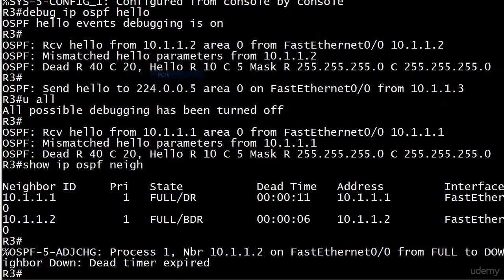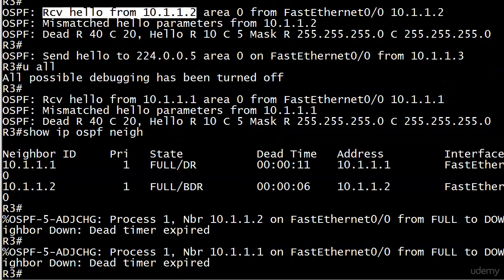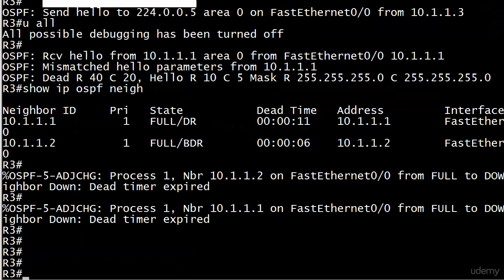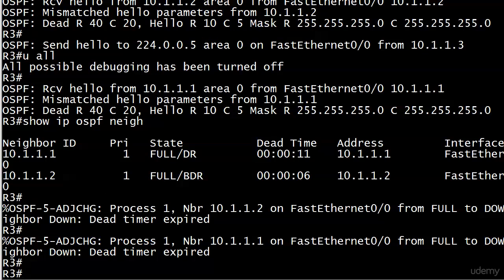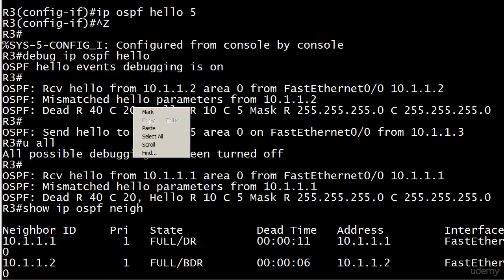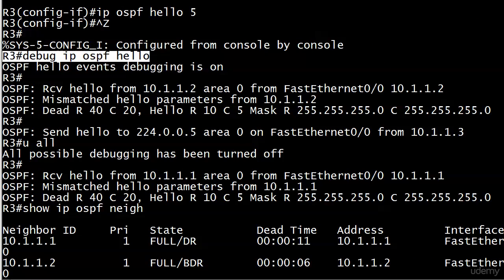And right here, let's just take a quick look again. Received hello from 10.1.1.2. Everything was fine there. There's that message. Just a little bit late there. Let me get rid of that highlighting. Then we can go back up. And you can see, again, that debug IP OSPF hello.